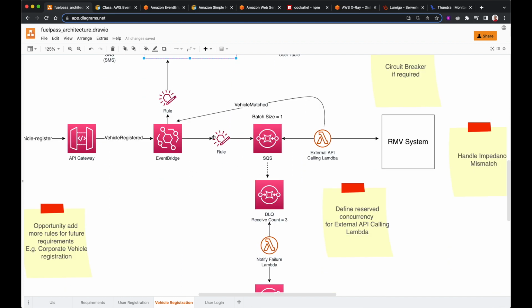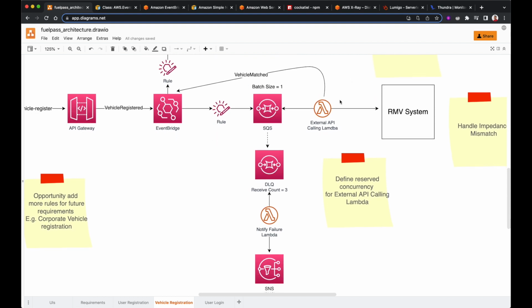But before that, let's discuss a failure situation. Now, although we try to control our traffic to the backend system or the external system, sometimes this system can be offline. So in that case, the Lambda will try to connect and it cannot. It will try a few times. And if it is not successful, then the message will go back to the queue.